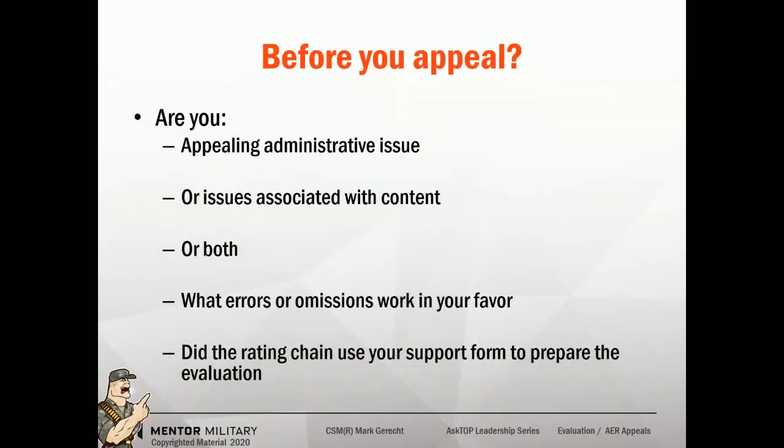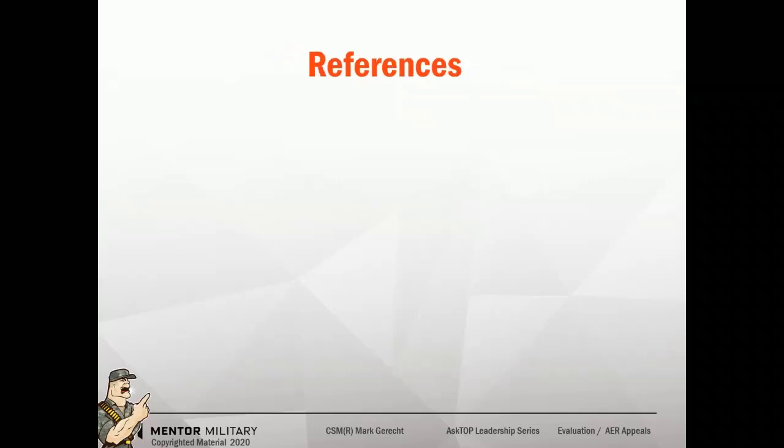So are you appealing for an administrative issue, issues associated with content, or both? What errors or omissions work in your favor? Did the rating chain use your support form to prepare the evaluation report? Now, why am I asking this? Because they're supposed to be giving you credit for everything you did well, and you should have prepared that support form to show all of your achievements. If they did not use the support form, you can use that as a supporting document in your appeal.